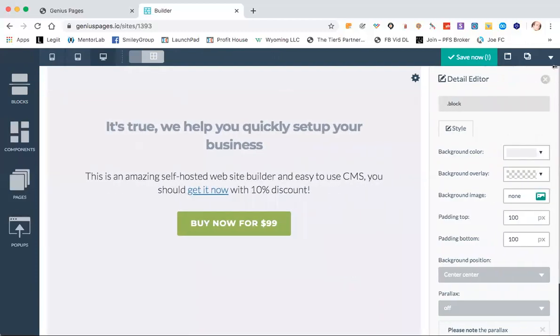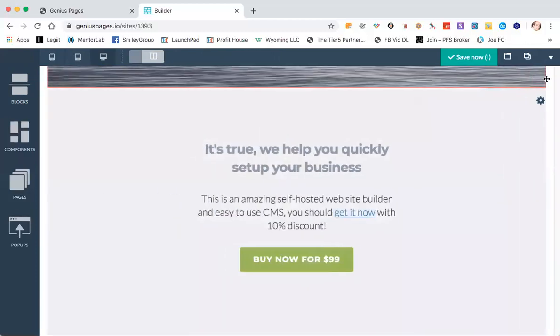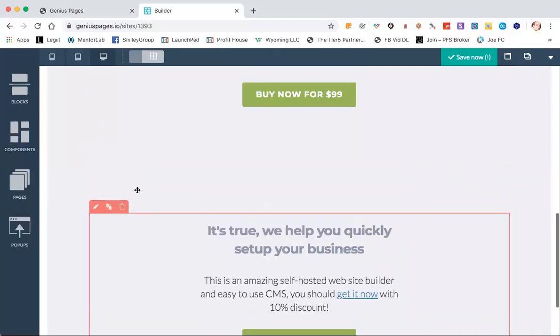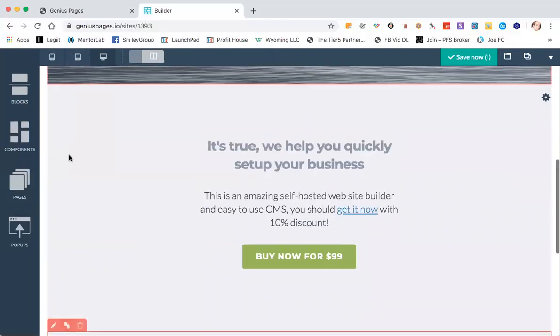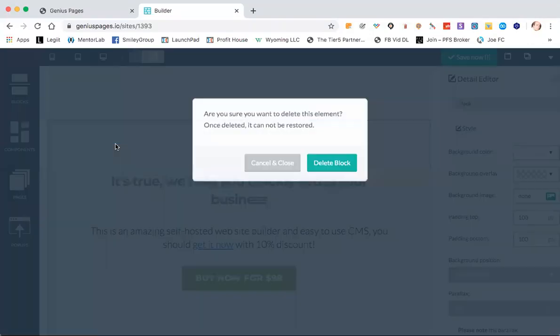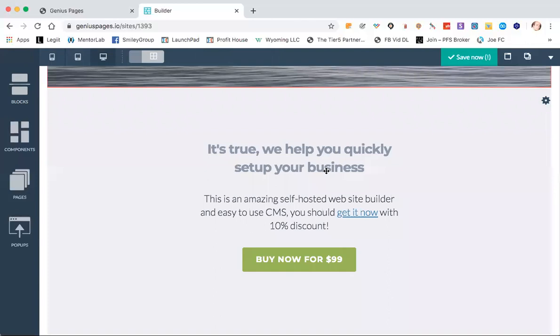Clone, if I click that, the detail editor opens. I can close that just by hitting the X. And you'll see now there's another one right below it. All right, so you've got a block there and the original block that we did there. And again, if you want to get rid of a block, you just hit the trash icon. That does double check that you want to do that, and then it opens up.